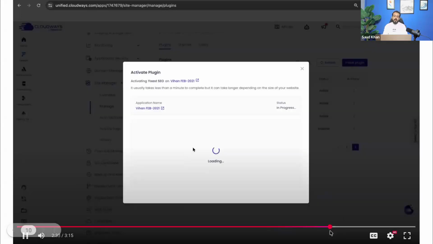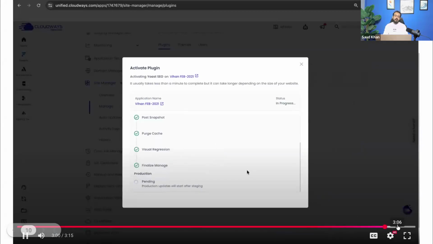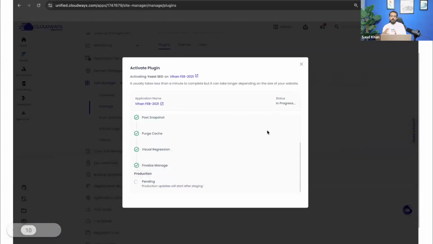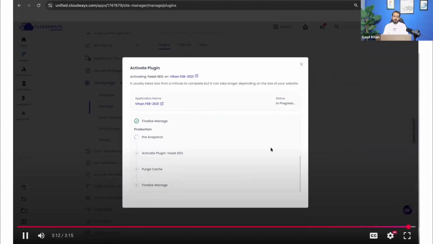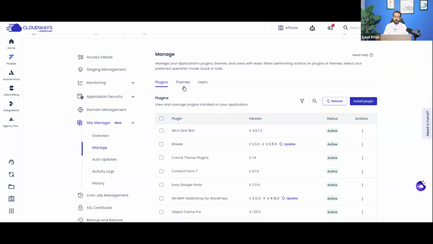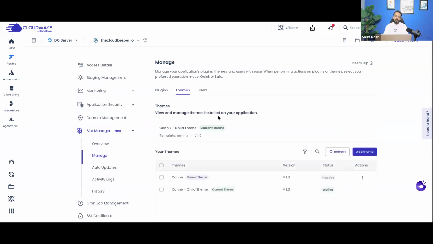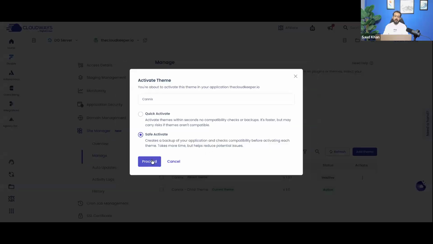So what it did is that it again took a pre-snapshot of my site, and then it activated my plugin, and finally the visual regression cycle was passed for this plugin, and it activated my plugin into production using the safe update feature. So this is how you can perform several actions using this tab. You can do the same with the themes as well. We won't cover this in this section because we have already covered it. The process will be the same. If I activate one of my themes, I can select quick activate or safe activate. I can proceed with the themes.